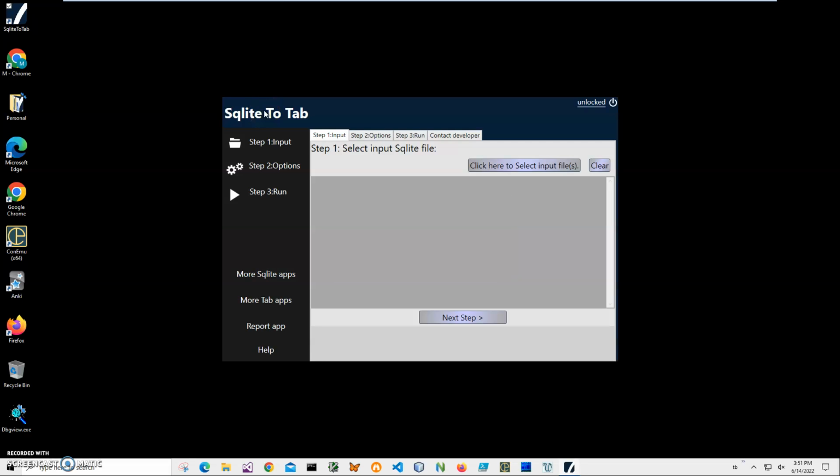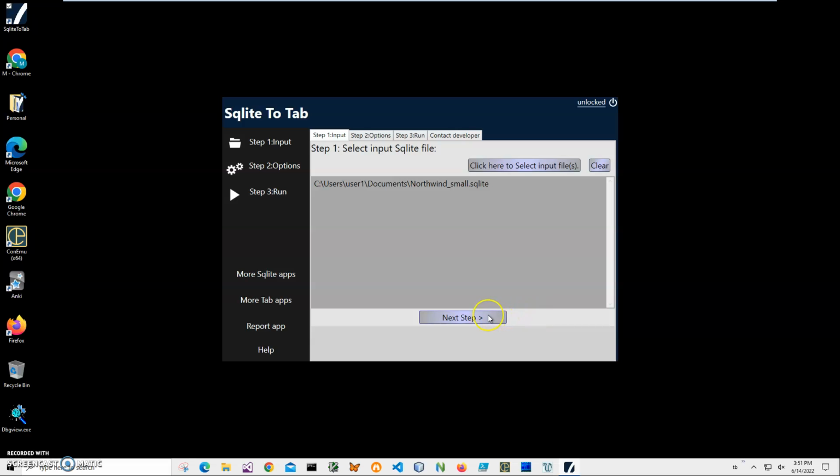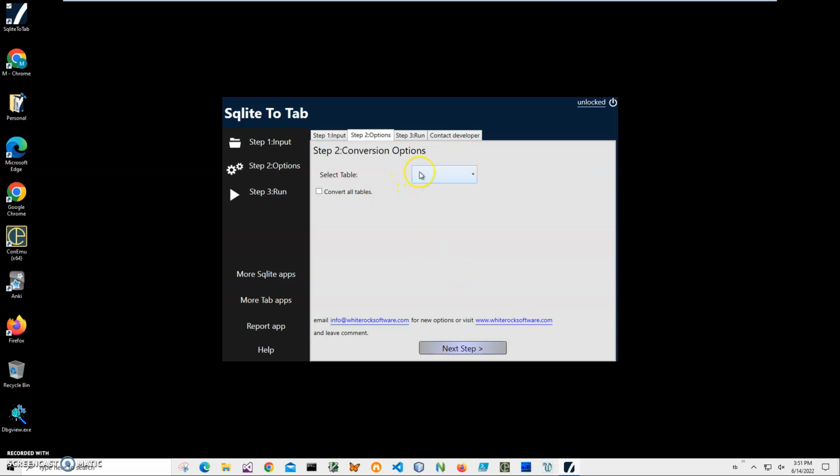Now conversion is a 3 step process. In step 1 I'll have to select a Sqlite file. I will click on select input file, navigate to my Sqlite file, click on open. On the next step, here I can select the table I want to export to tab. For example, let's export category. And I can also specify to convert all tables into tab.